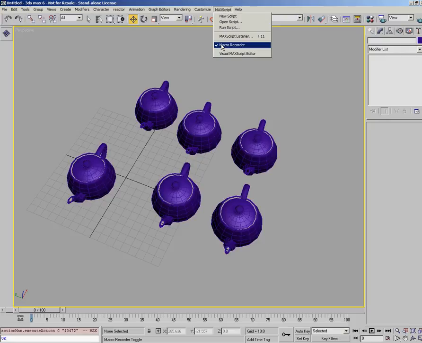When it's on, don't forget everything that you do is outputting to the listener, and that can actually slow down Max quite a bit when you're doing a lot of very repetitive operations. So it's generally a good idea not to have the macro recorder on at all times, so we'll just turn that off there. And then at the bottom we have another dialog.